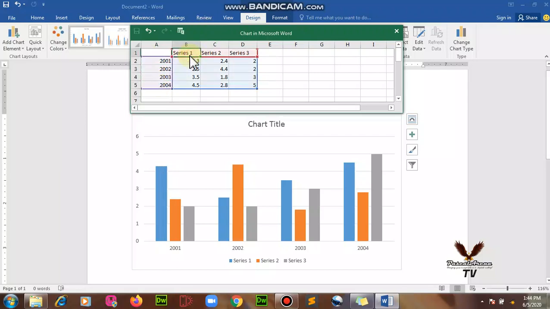Then go back to the main menu, to the vertical columns starting from the one that is titled B, Series 1. I want that one to be gari, while I want this one to be egusi, and then this other one will be yam. So this is it. Let's go back and check what we have on our chart so far.